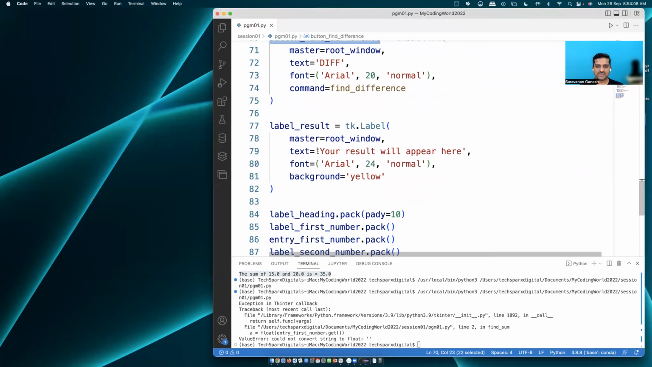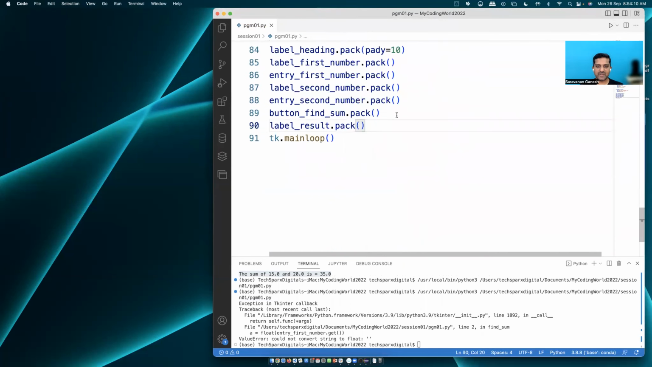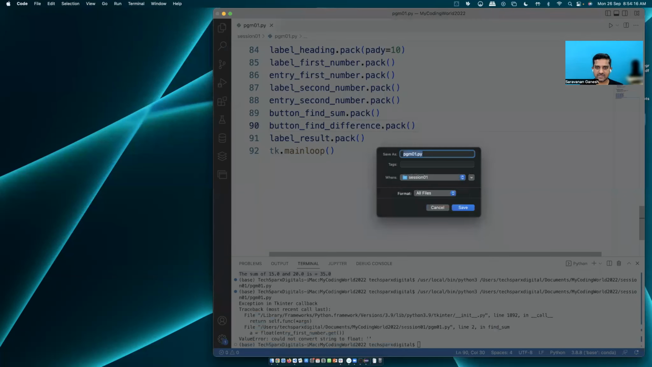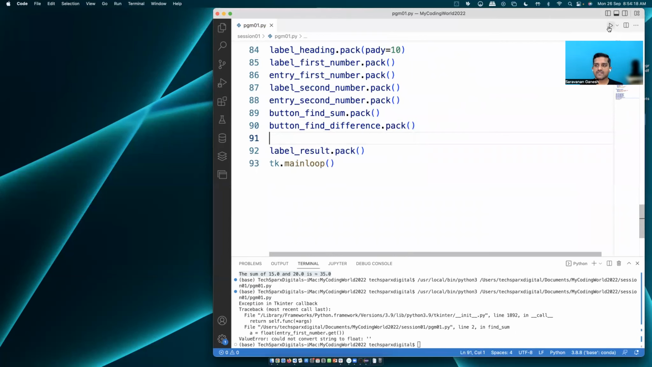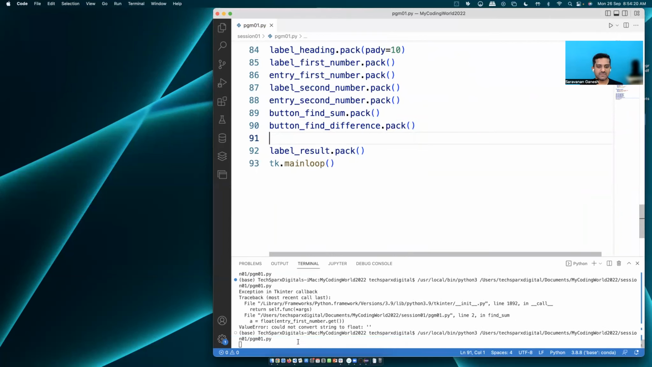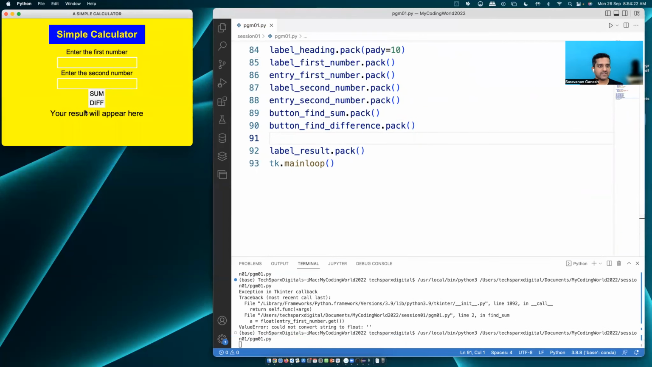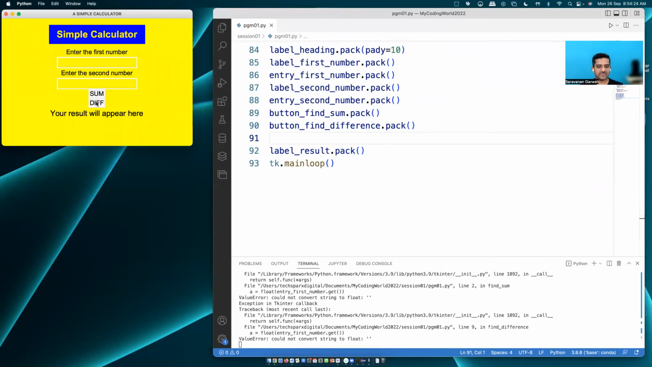So the button for difference has to be packed before the label result dot pack. Before the label result, otherwise it won't work. Simple. Let's run this one. So yeah, you have the sum button and the difference button. Of course, it's because there's empty data, so it's giving an error.